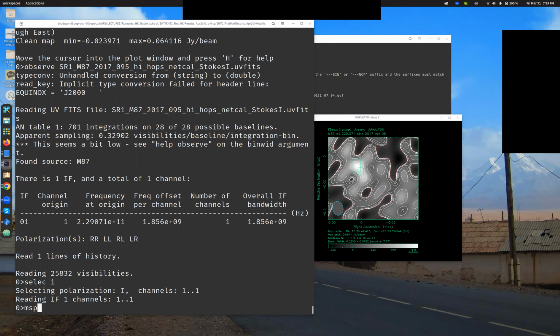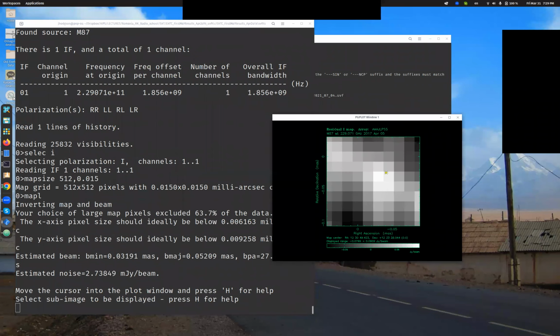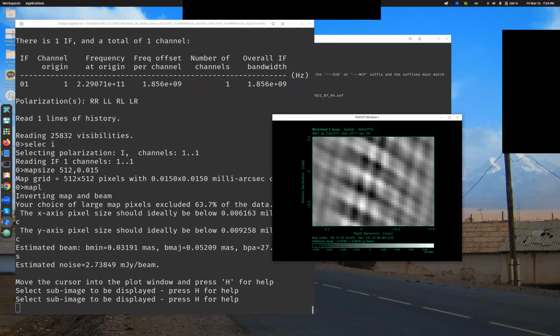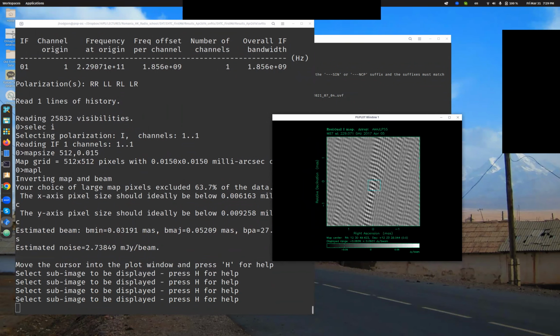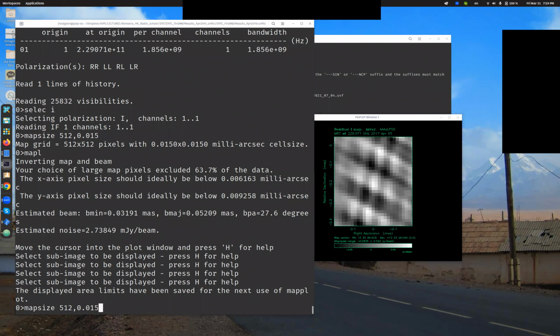And map size. Let's go 512, 0.015. Oops. Something like this. Something's not right here. You can see 229 gigahertz. That's much higher frequency. What's wrong here?